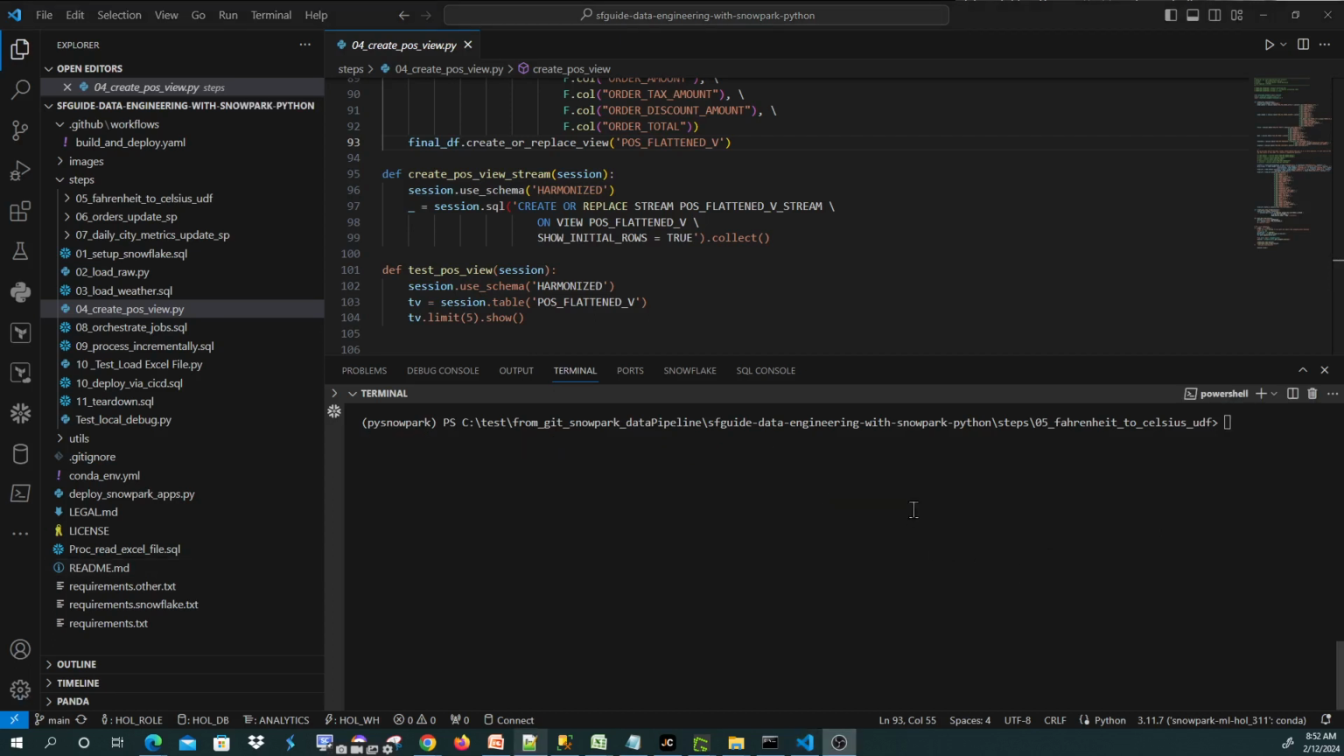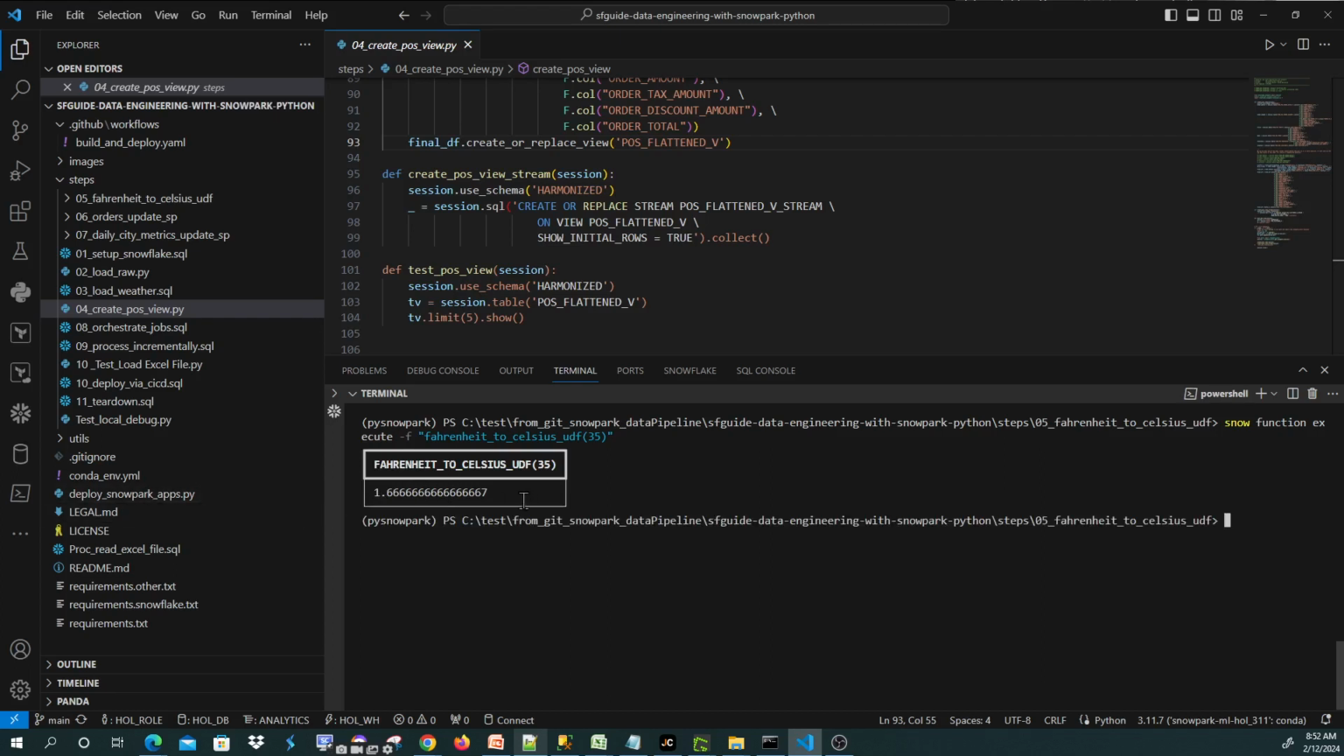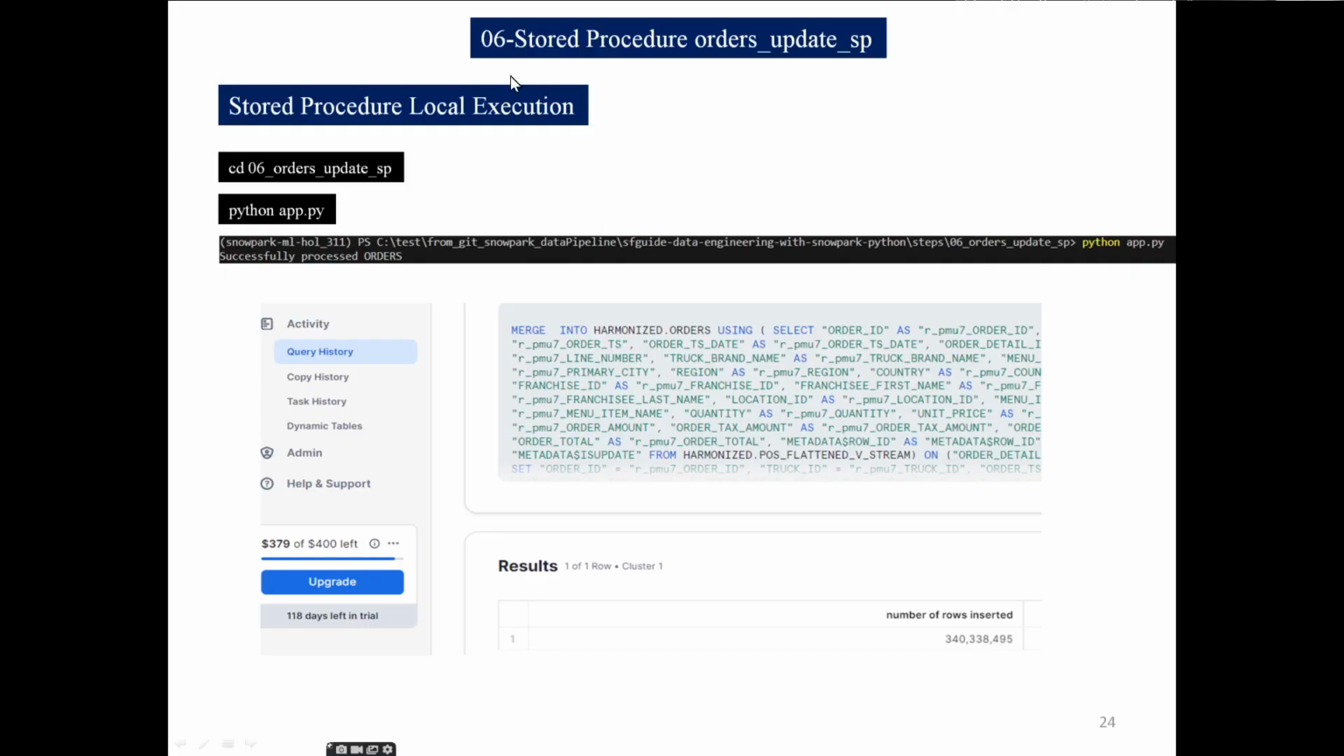So here we also use Snow CLI to execute the function with the parameter. We'll see that the execution is successful, and we have the same result as we saw in Snowsight. So that's successful. Perfect. Now step 6, we have a stored procedure. We will do a local execution, and we need to deploy, and then do a remote execution from Snowflake.